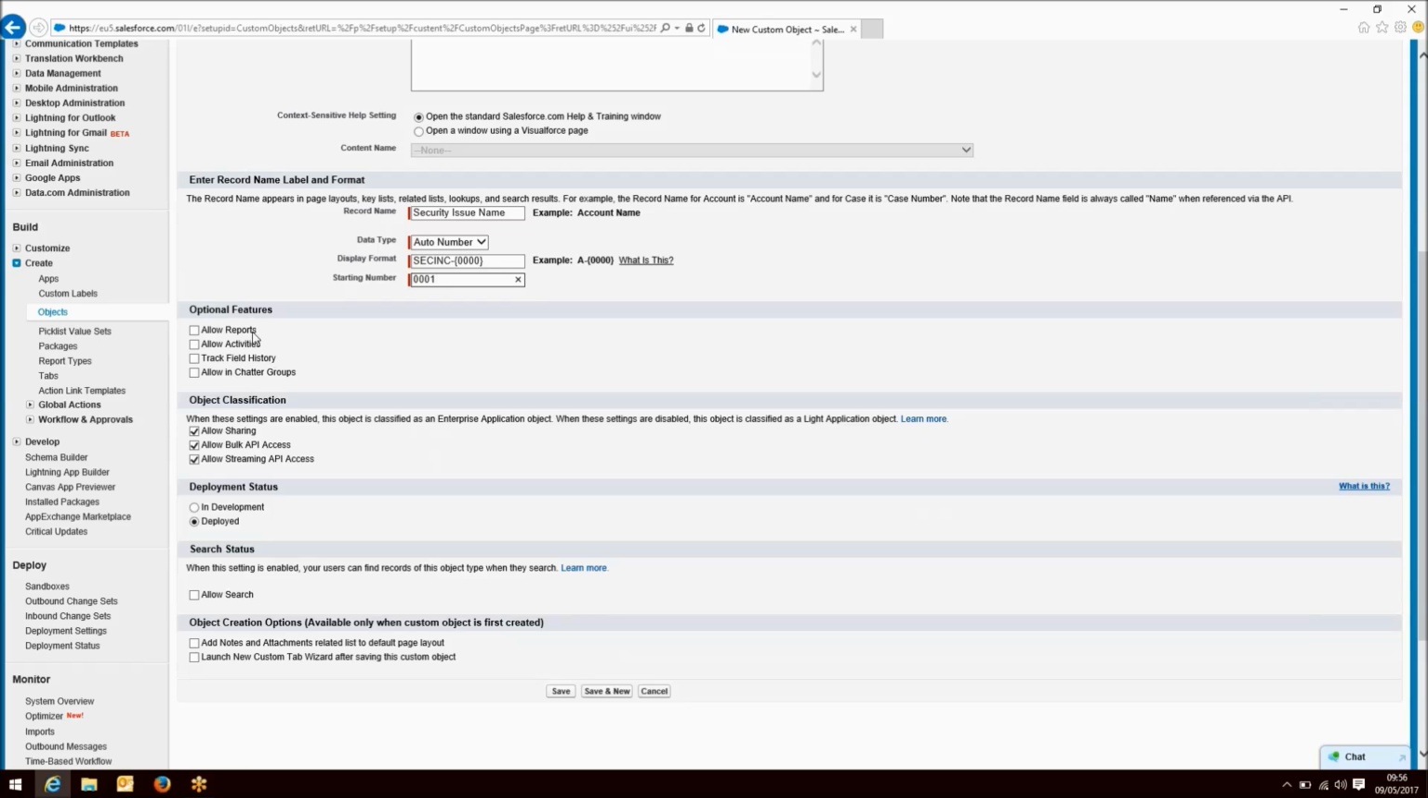We then have a few optional features that we can add here. So we can also have reports and activities. Maybe you want to track some field history to get some auditing around what we're adding. And potentially you could allow the discussion of such records within chatter groups, which is the work collaboration tool that exists on the Force.com platform.